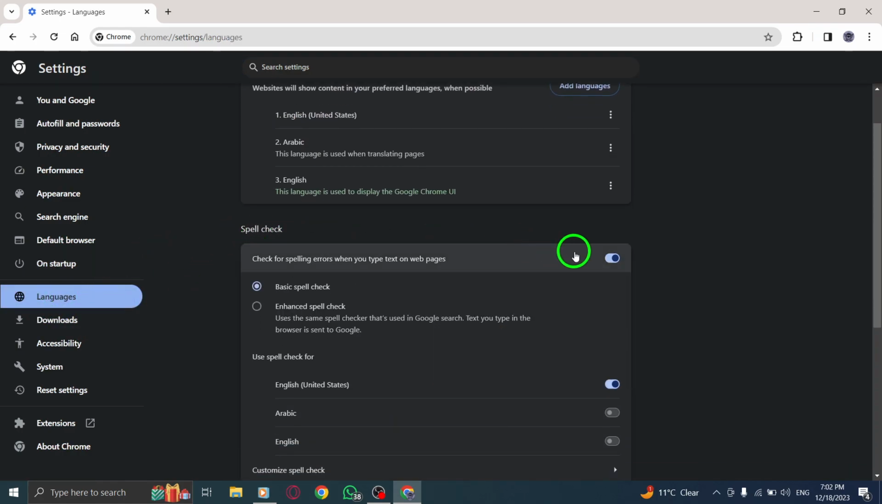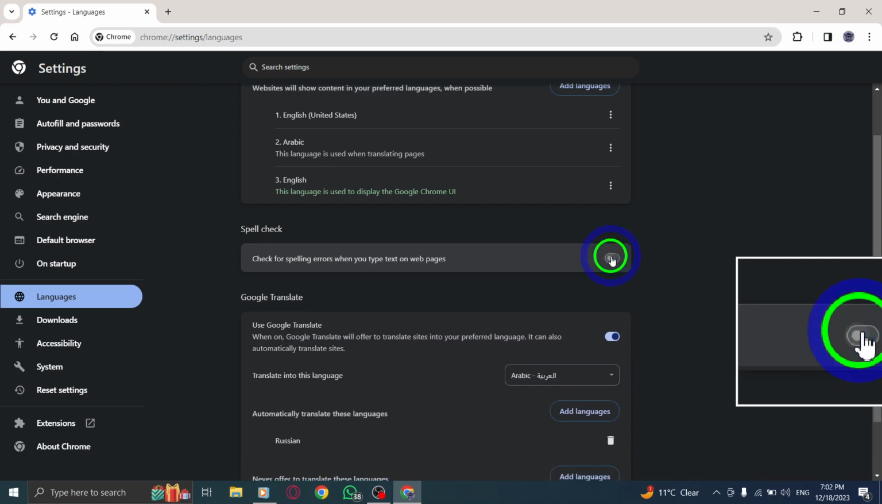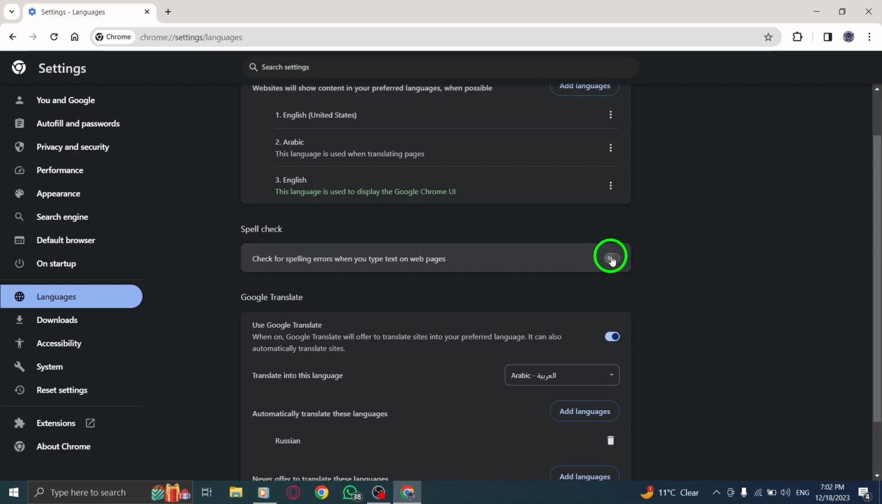By following these simple steps, you can easily disable the spell check feature in Chrome on your PC. This will allow you to use alternative spell check tools or browse without the distraction of automatic spell checking.